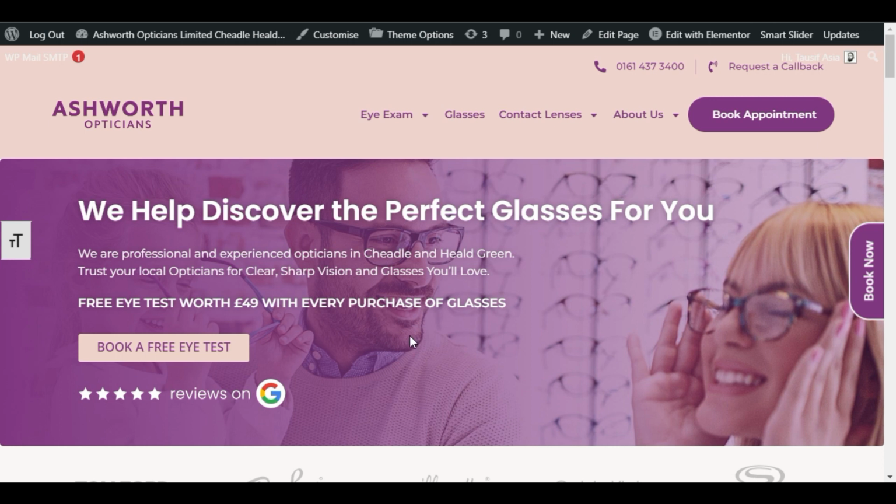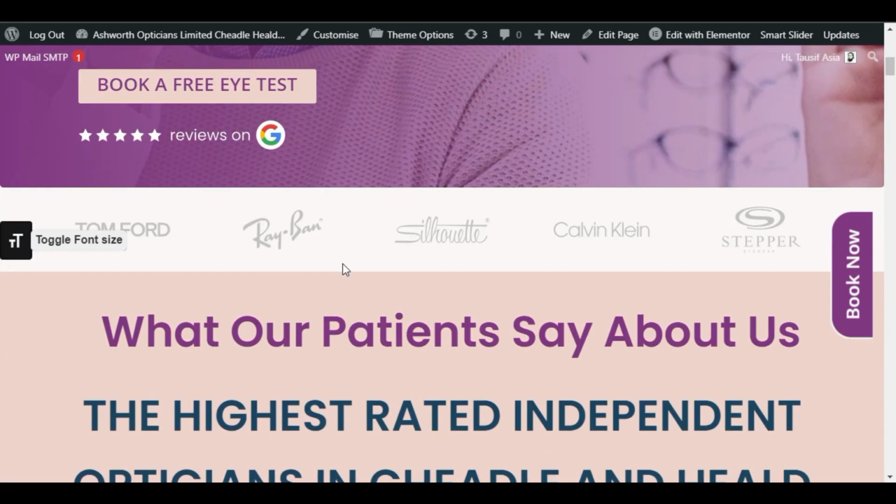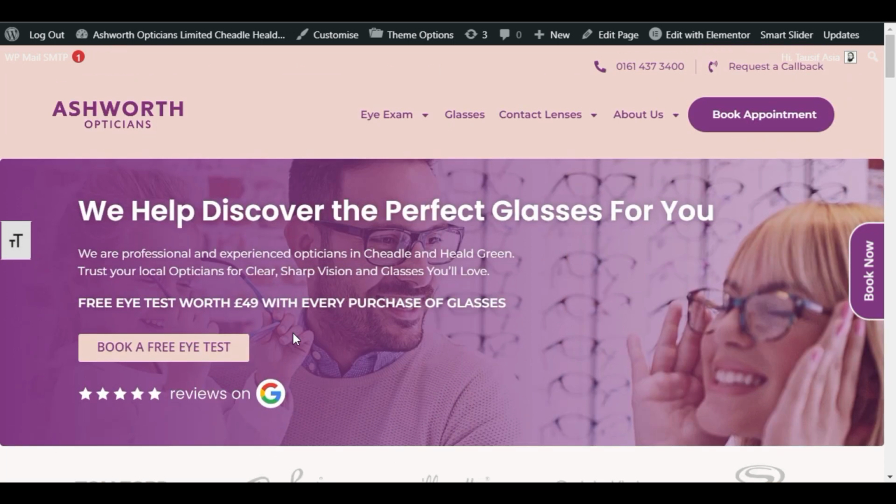Today in this video, I'm going to show you how you can add a text larger toggle button like this into your WordPress website without any coding. I will show you how to do it in the simplest way. You can see when I click on it, the text size is increased on all the website, and when I click back on it, it goes back to the default size. So to create it, let's begin.